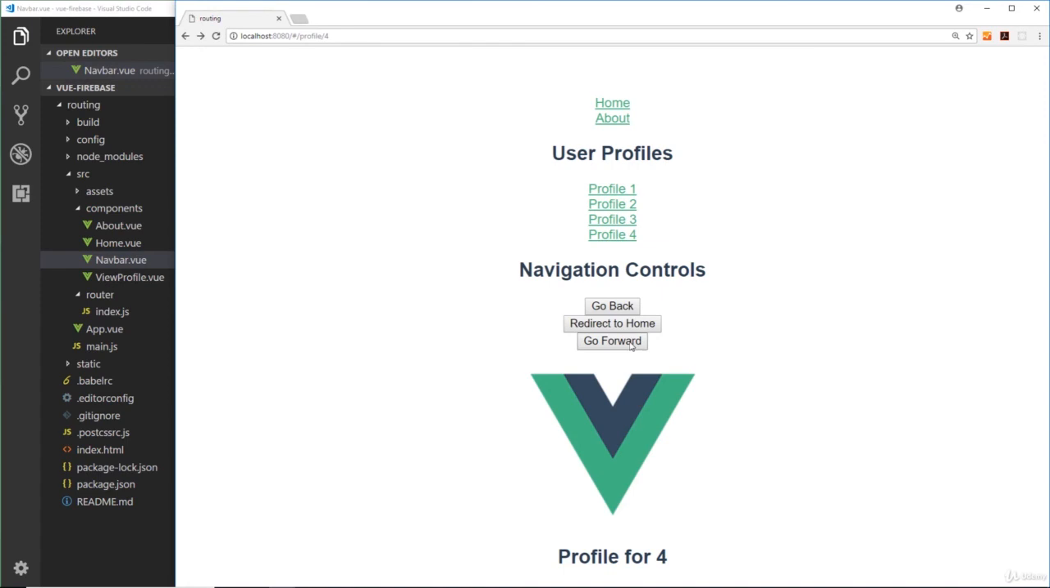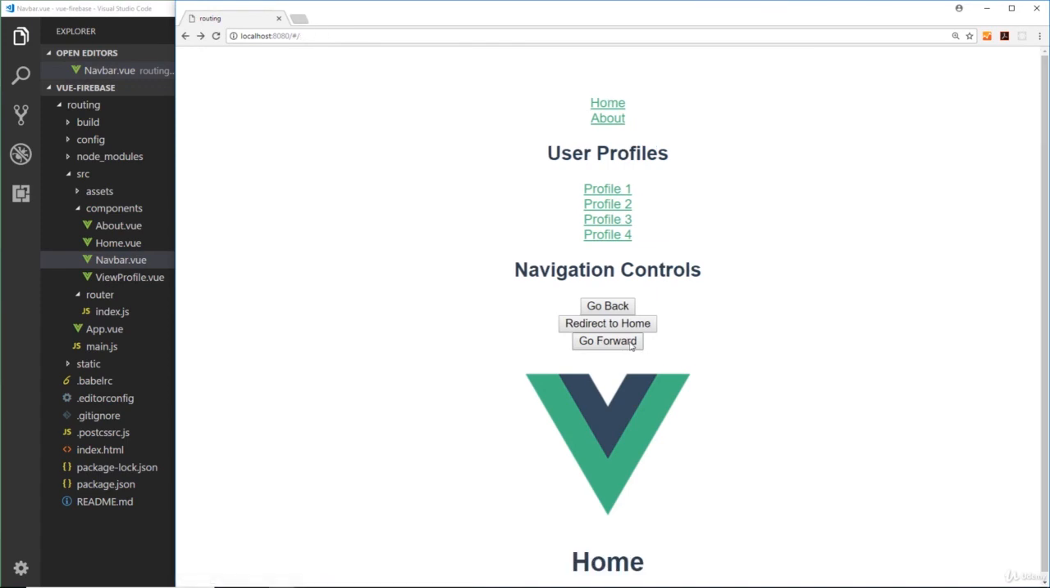So now if I click on go forward, it goes back to home. Then it should be profile 2. Yep. And if we go forward again, home, we'll reach a stage where we can't go forward anymore because we can't jump into the future, it doesn't know what we're about to do. This is the latest thing we did.